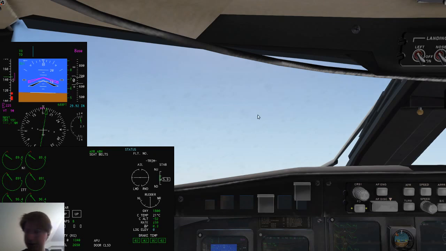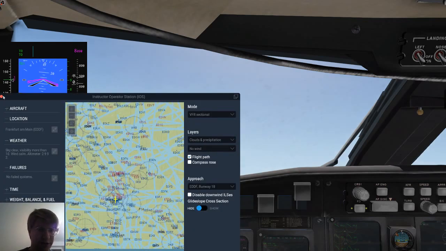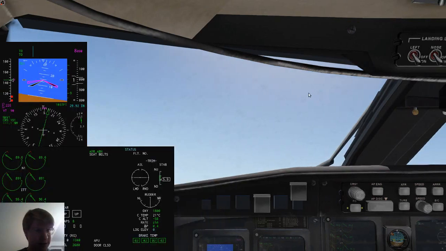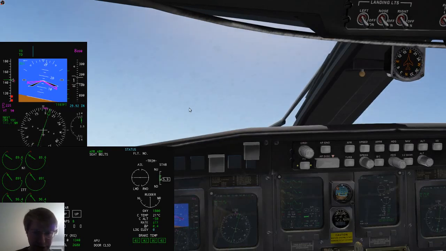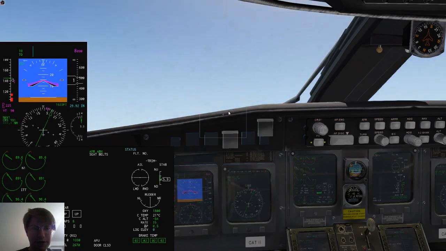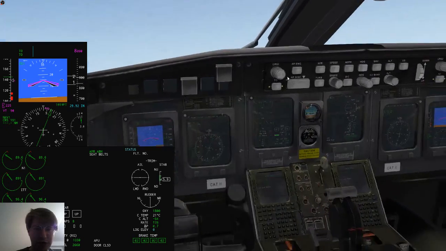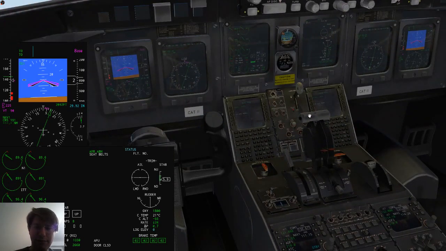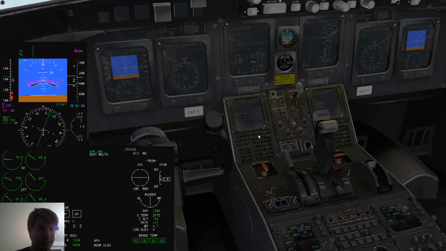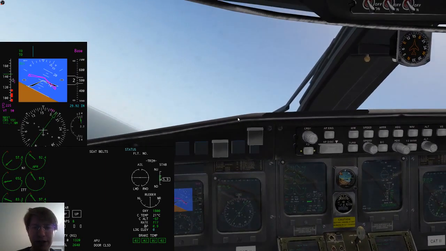Alright, what I'm going to do now is introduce an engine failure, or actually it's sufficient if I just retard one throttle. I'm going to retard engine number 1, and I want you to watch here on the indicator what happens to engine number 2 while I take back engine number 1. So you see an indication here that says APR, and suddenly the power of engine number 2 magically increased.